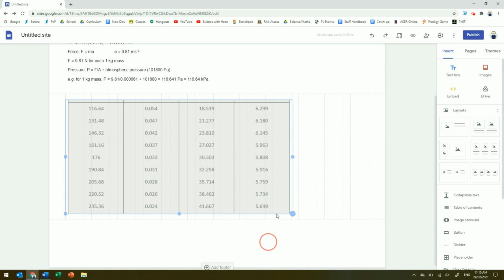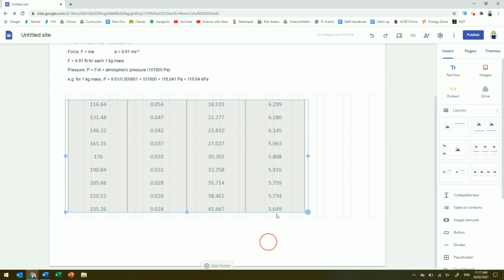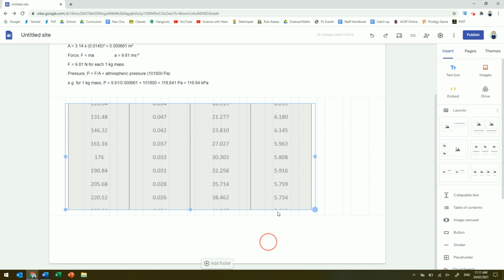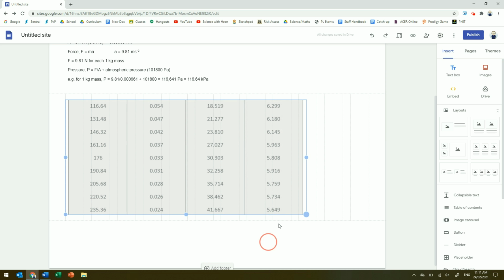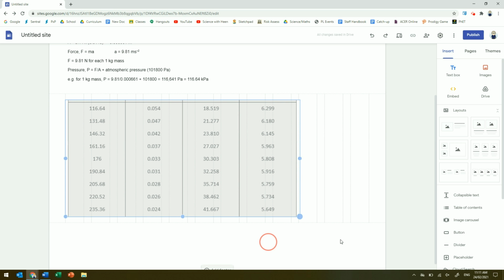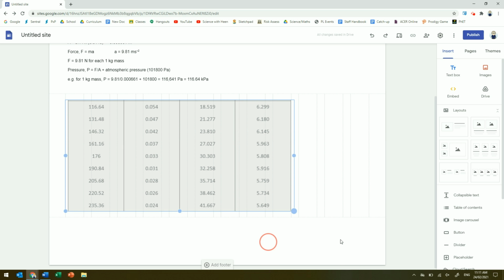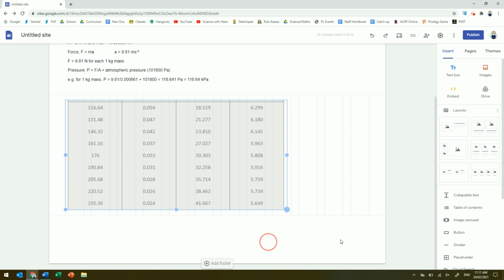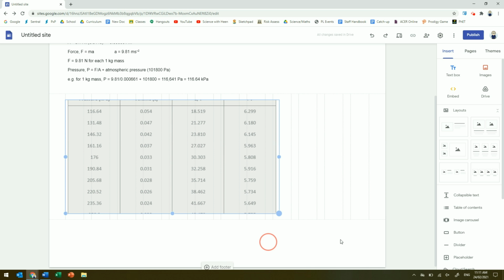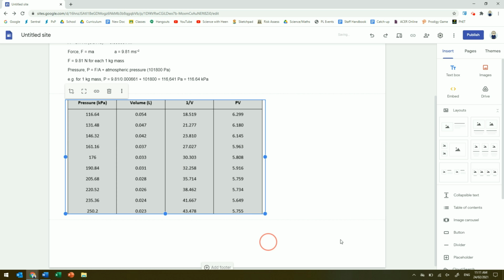Okay, this is fairly ridiculous. This is not Google Sites. This is my computer. I've let go of the mouse button already, and it's still trying to catch up. Where am I meant to go? So we'll just wait for it to do its thing. Wow, that was really painful.